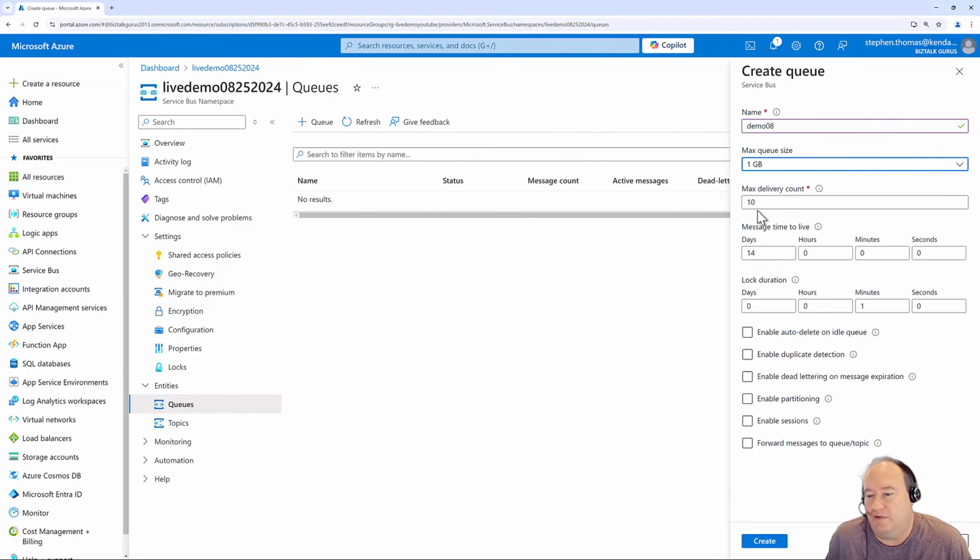You have a bunch of properties you can set here, such as max delivery count. So this is the number of times it will try to deliver your message, such as through a peek lock approach. After this number of attempts, it's going to dead letter that message for you so that it doesn't keep trying. So if you get a bad message in your queue, it's not going to mess things up. You can set a time to live for your messages. Again, it's going to dead letter your message after this time to live in your queue.